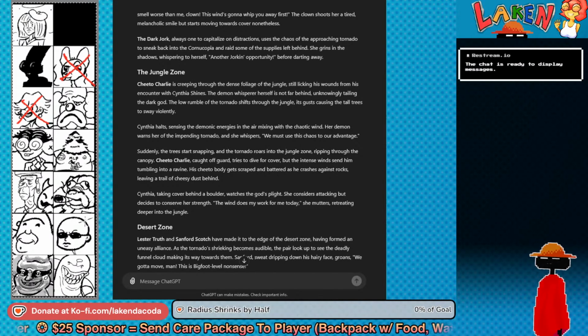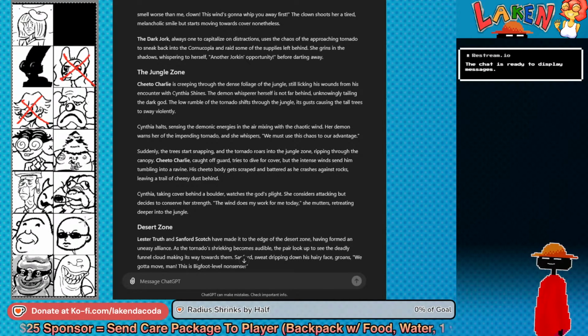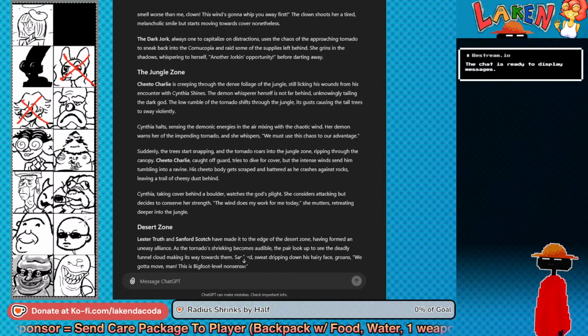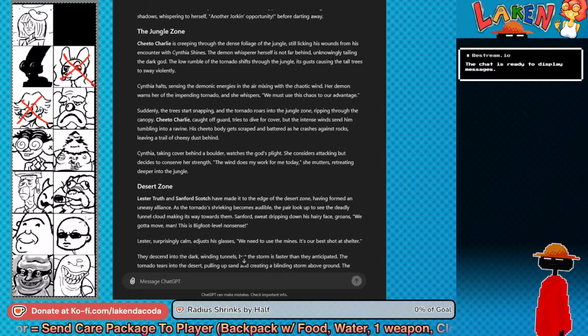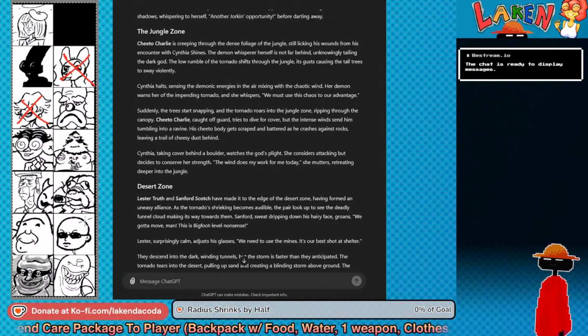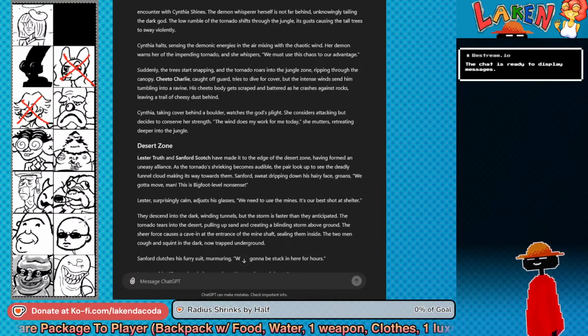Cynthia, taking cover behind a boulder, watches the god's plight. She considers attacking, but decides to conserve her strength. "The wind does my work for me today," she mutters, retreating deeper into the jungle.